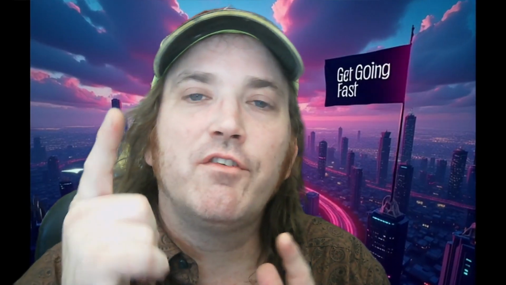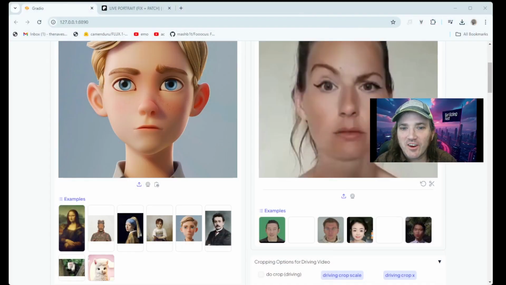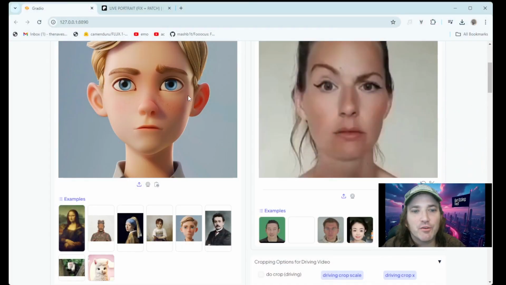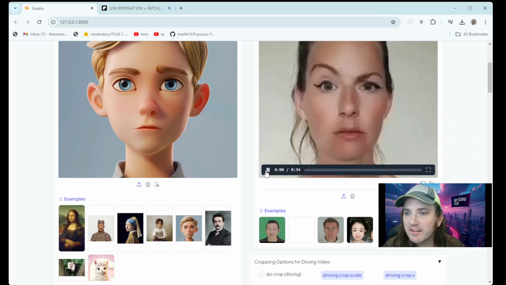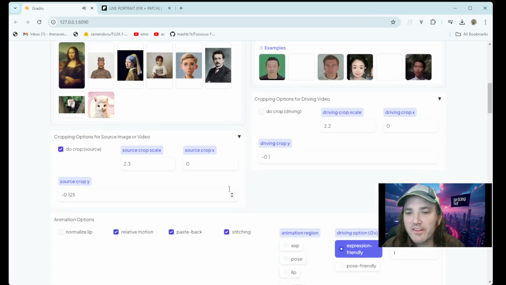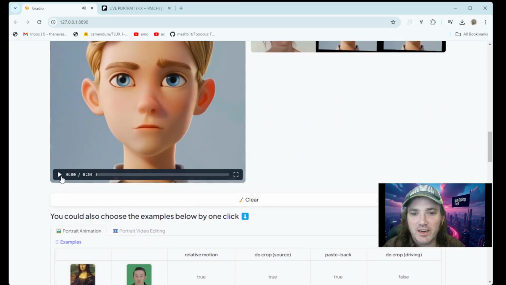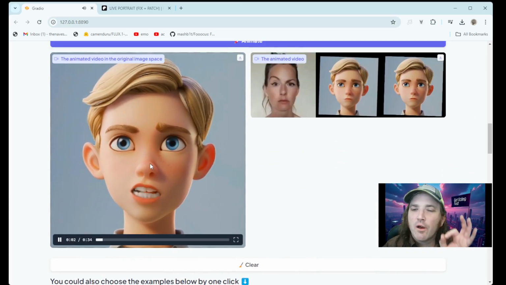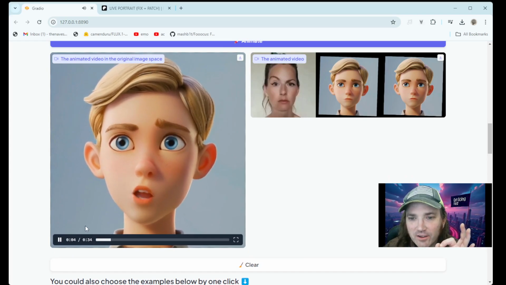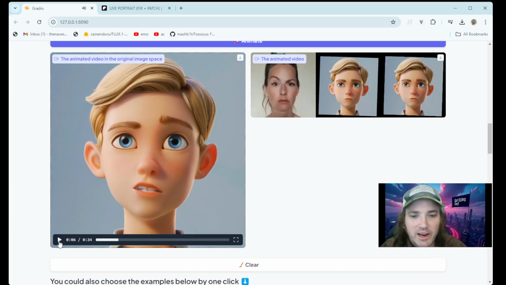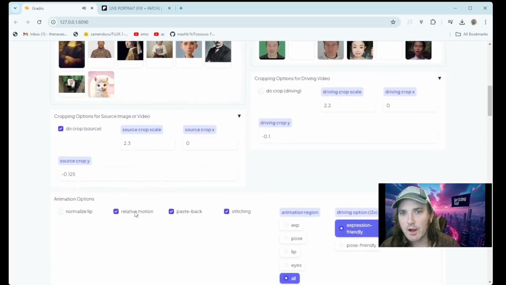All right, guys, if you are familiar with Live Portrait, then you know what a great app it is. You can take different images, put something like this over on there, and then you can end up generating something like this. KO, right? Isn't that very cool?